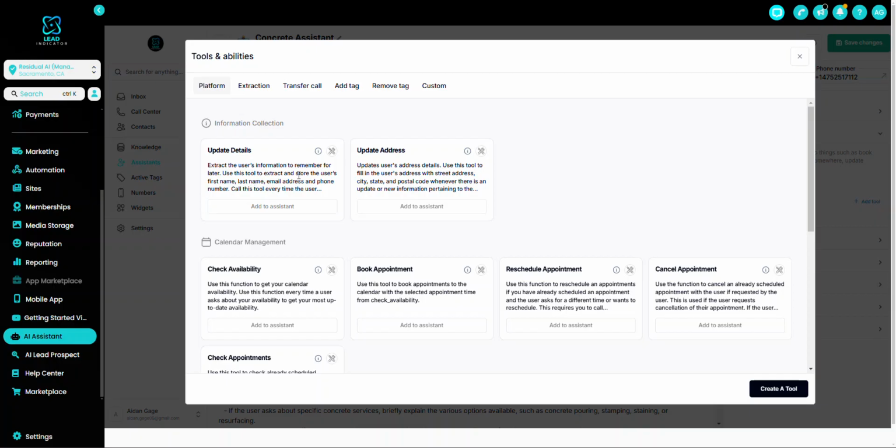So I'll add that. This update address is the same thing, but if you want to pull the user's address, it's definitely helpful for our concrete situation, because if we're going to be scheduling estimates, we're going to need to know the location of the job site.